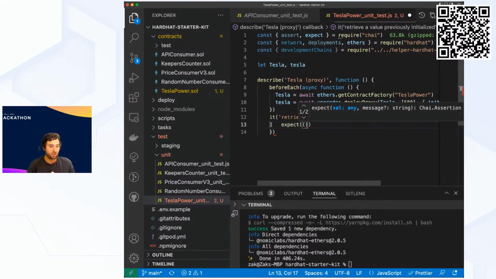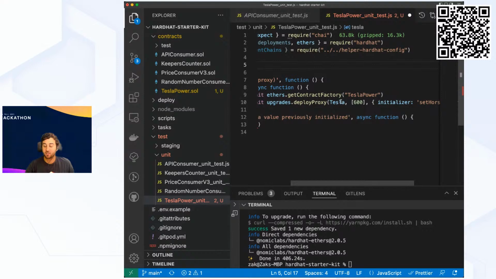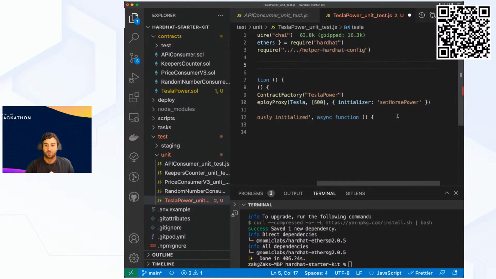We're going to expect. Now we're going to make our expect statements, right? So that's what we're doing. We're deploying our proxy contracts. We're going to take the Tesla. We're going to initialize it with 600. And our initializer is going to be this function.